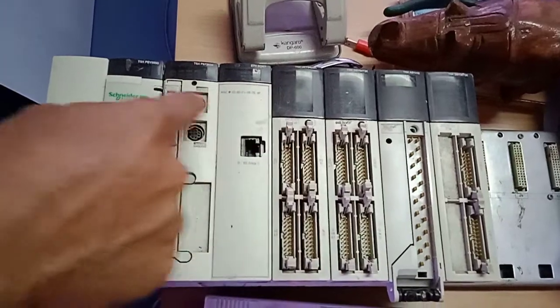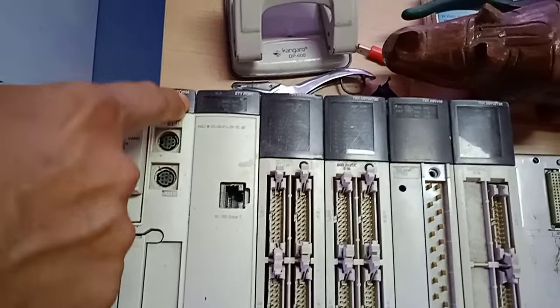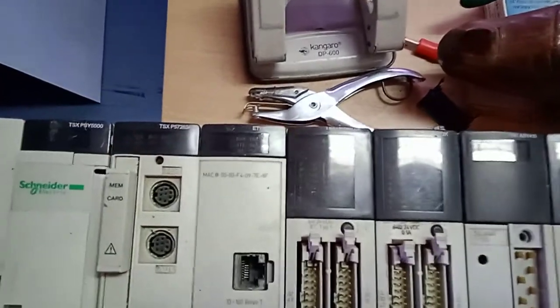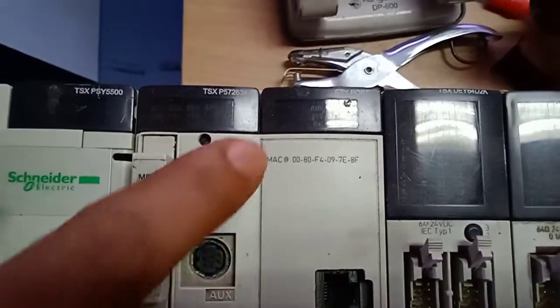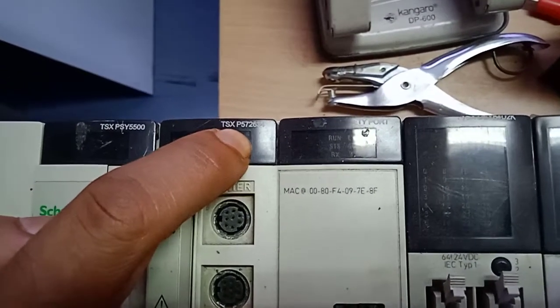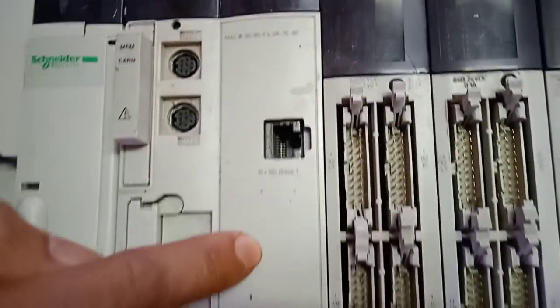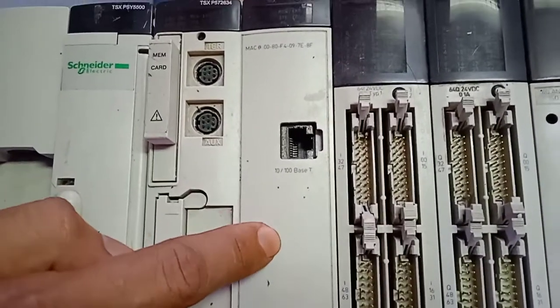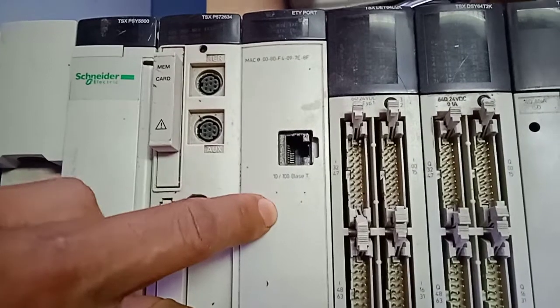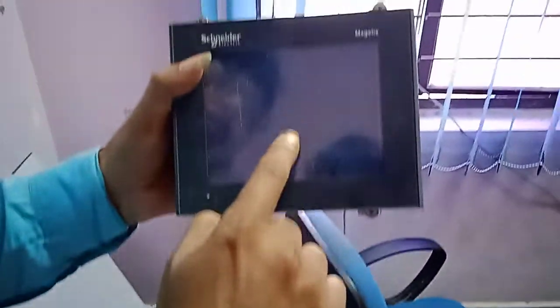This is the PLC. This is the TSX P572634 CPU. So with this, you see this is the CPU number TSX P572634 CPU, and this is the Ethernet card. Using this Ethernet module, we are going to connect this display.